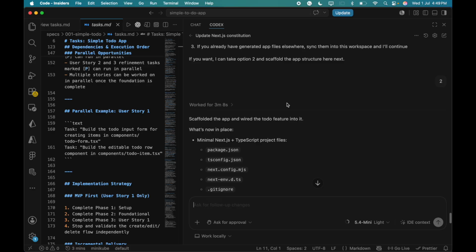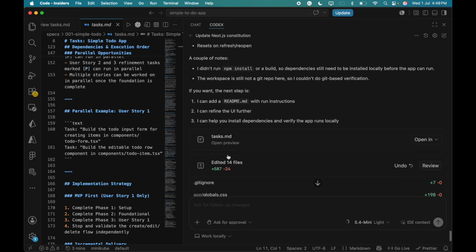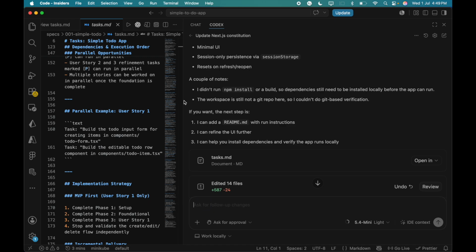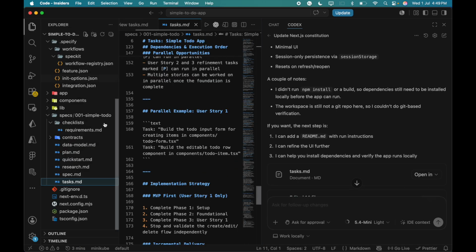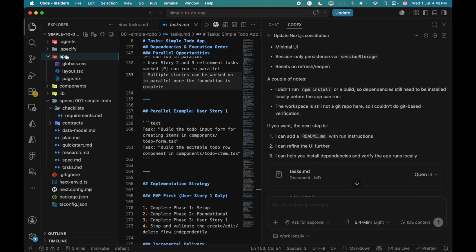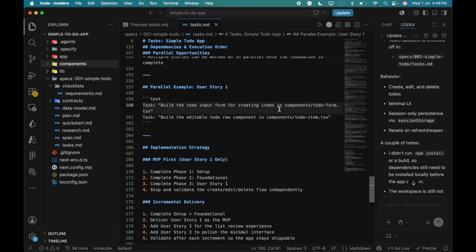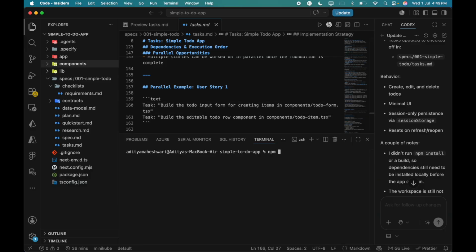And here we go, we have the full to-do application ready. Let's see how it is. So it's scaffolded the to-do application in this folder only, and we have the app file here, the components folder here, and the lib file here. So it's a pretty small application. Let's run npm and see the application.